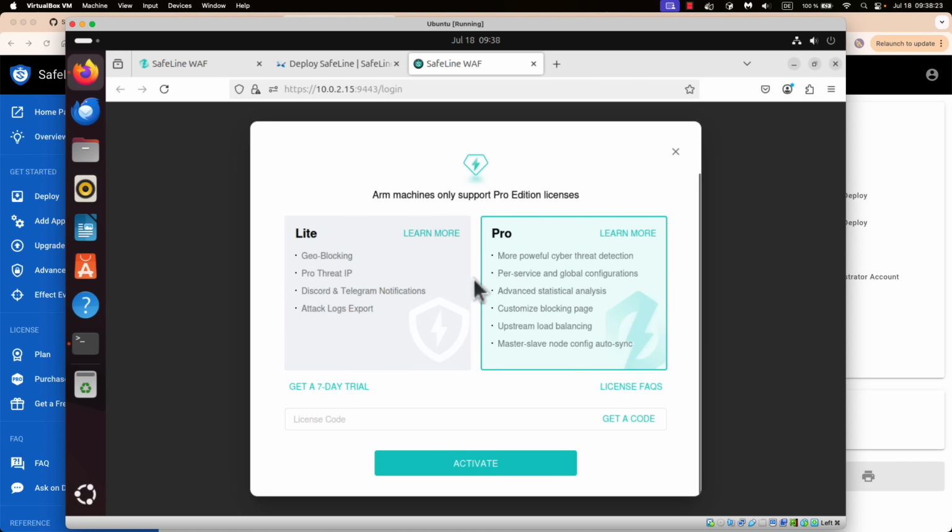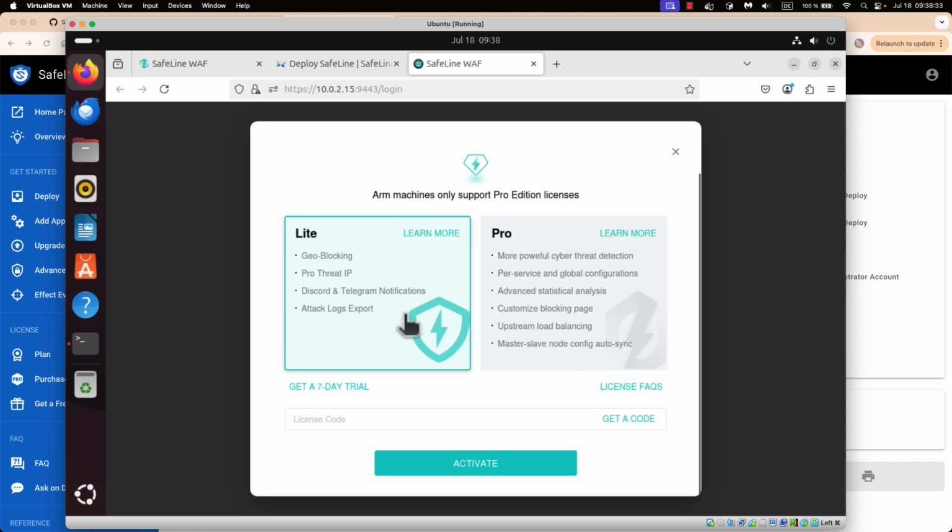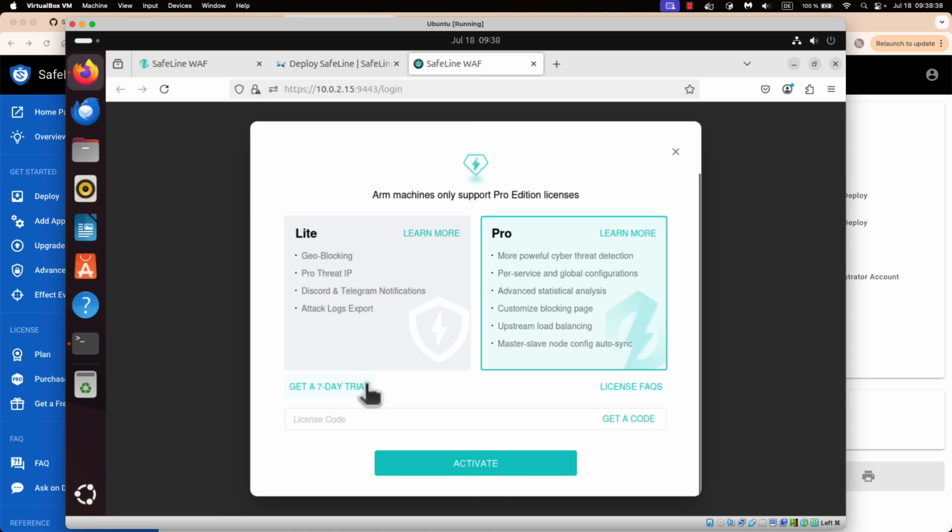Now for this one, you will need a license in order to get all the features. All right, so here we have two options: whether we use the Lite one or use the Pro. You can also get a 7-day trial license, or for this video, I'm offering a giveaway, which is a 3 months free license, so you can explore all the features of the SafeLine WAF.